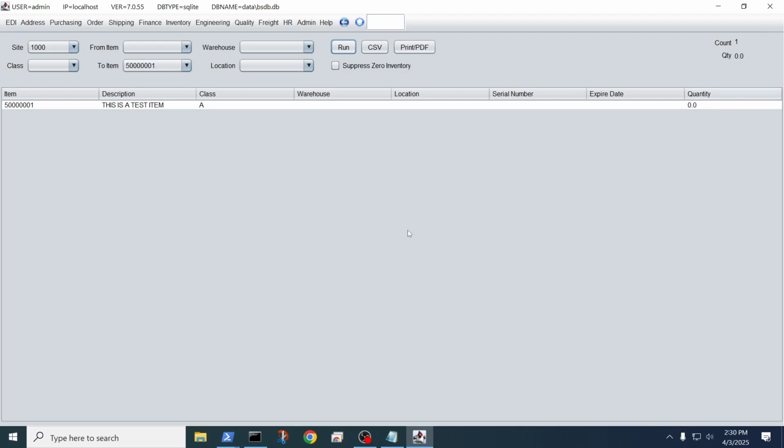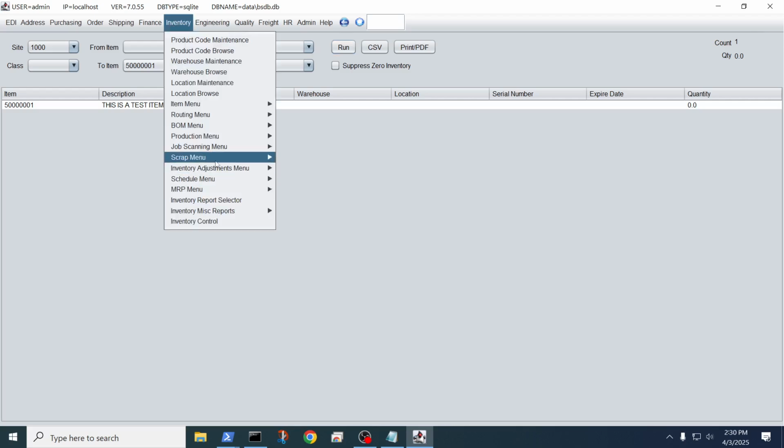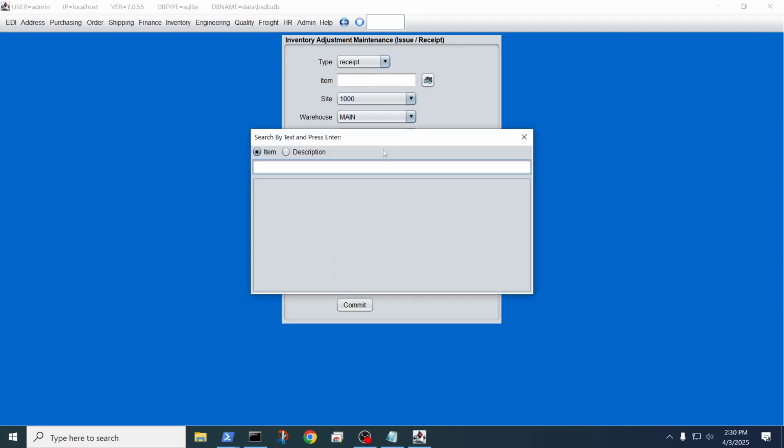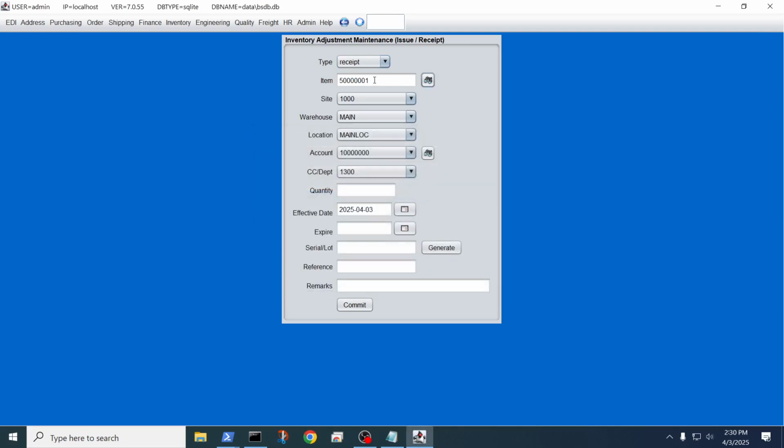The first one we're going to do is the simplest one: an inventory adjustment. You're just going to receive the goods in via an inventory adjustment transaction. Go to inventory, inventory adjustment menu, inventory adjustment. The type is only receive or issue, so you're either receiving inventory or issuing it out. We're going to do type receive. We're going to press enter, click the flag, and pull up our one little item. Then you can leave all the other information default, and we're going to put in a quantity of 5.